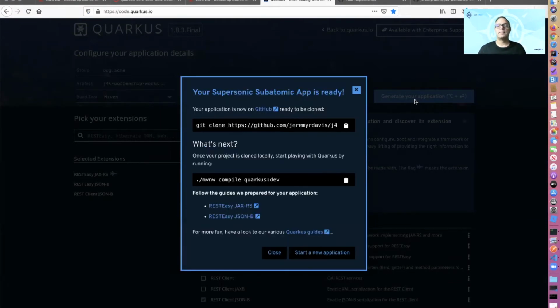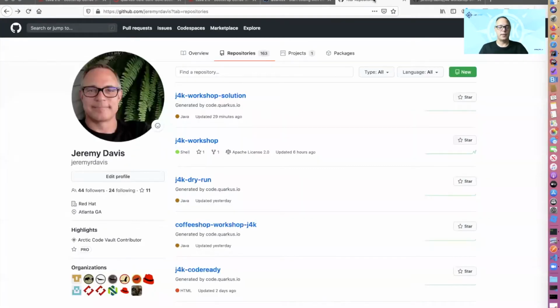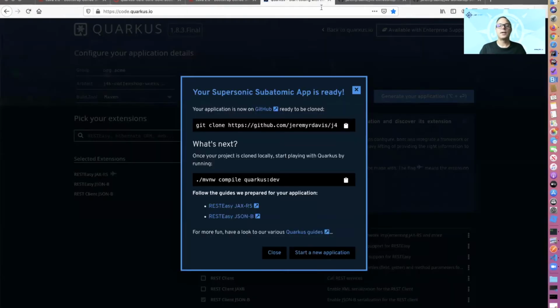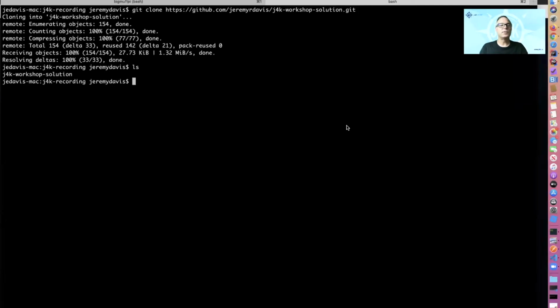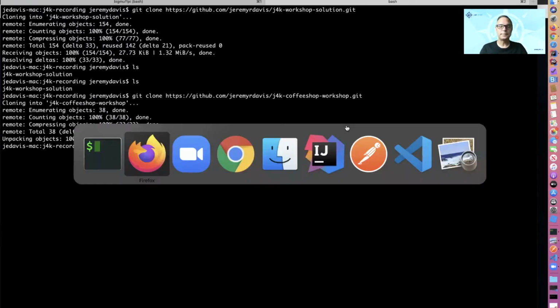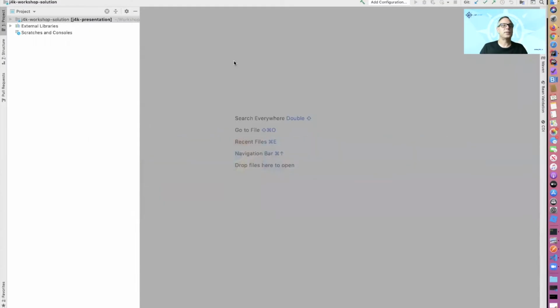This will appear in my Git repo. Here are my repositories, right? And there's our Git repo with our application in it. So let's get this cloned here. Okay, I'm going to put this in my folder. So I've got, just so you can see here, I've already got my solution in place, and I'm going to clone the one we just created. My solution is there so I can cheat.